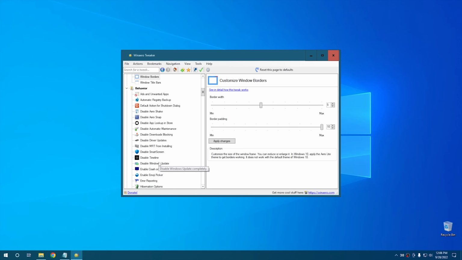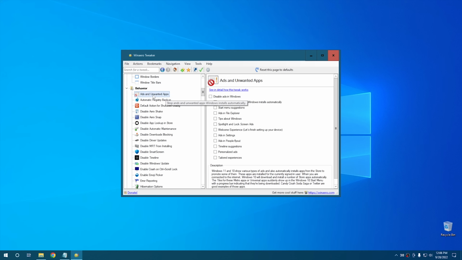All right, from here, we're going to scroll down to the behavior settings right here. And I've got quite a few settings in here that I really wanted to point out. For instance, we've got ads and unwanted apps. We can enable or disable different ad functions within Windows. One of the ones that I really like is this welcome experience right here. And you know what? Let me explain to you why. Here's the thing with the welcome experience in Windows.